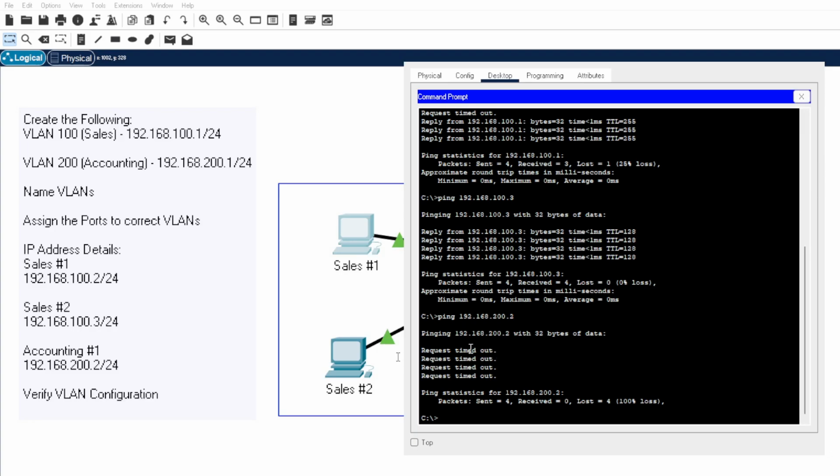However, if we look at the bottom ping here to 192.168.200.2, now if we remember, that is the accounting client and it times out. This is because they're on separate VLANs and separate subnets.